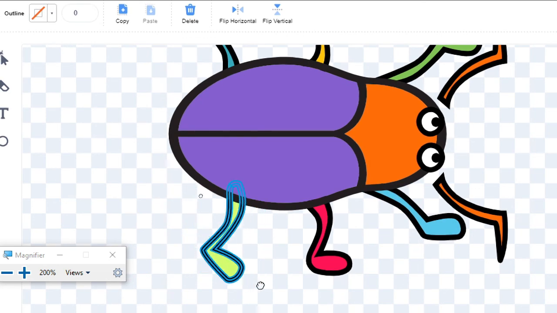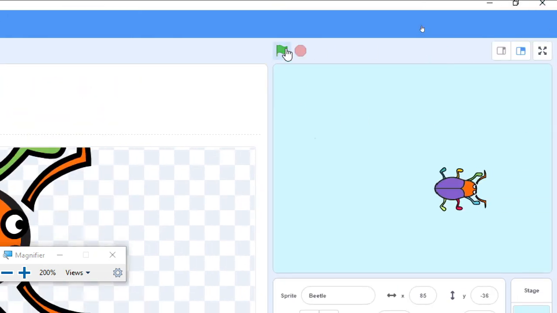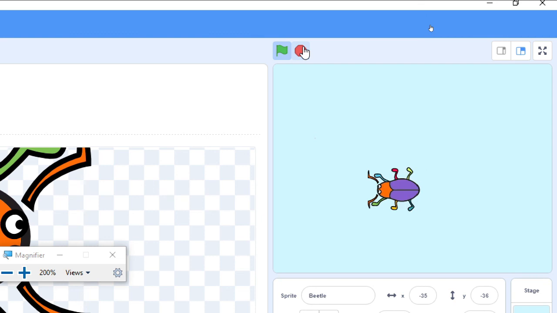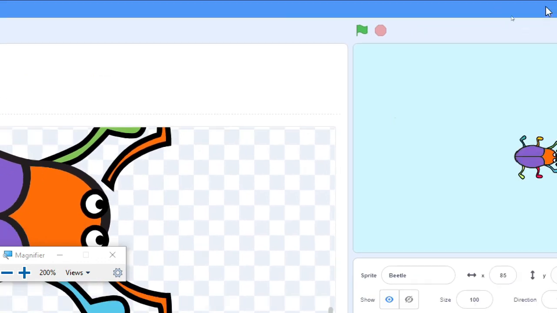Okay, let's see. So you can see exactly that the beetle is moving now. Look, if I press right, if I press up, if I press down, and if I press right again. So yeah, that's it for today.